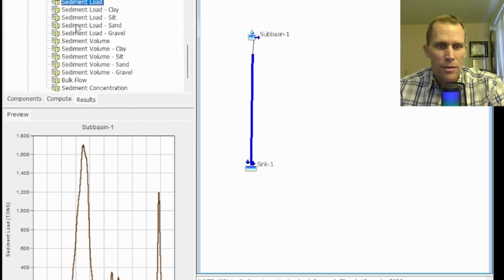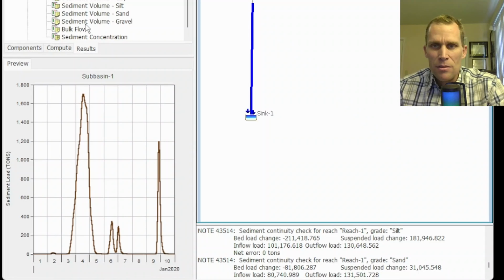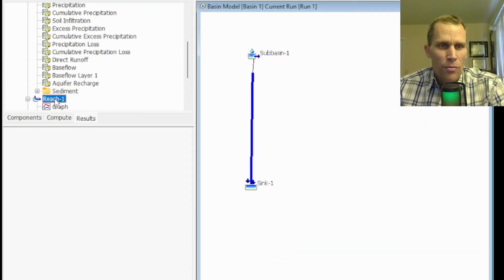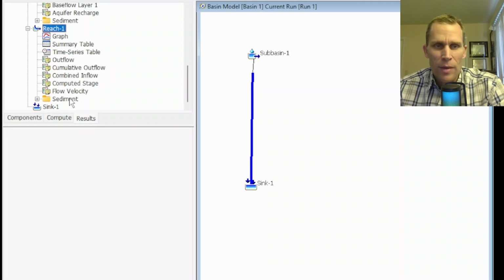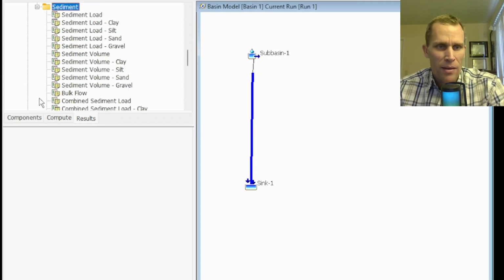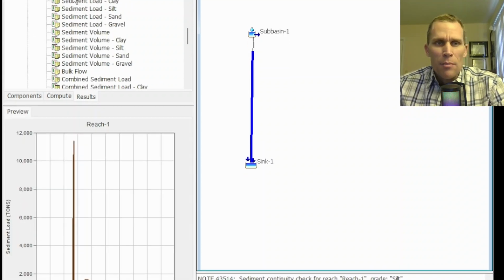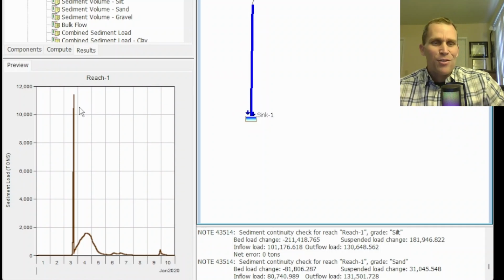And then here is the load. Now we didn't change the subbasin, so we really shouldn't expect to see anything different here. Now let's scroll down to the reach, and then at the bottom here we have a sediment folder. I'll expand that, and I'll click on sediment load. Now what we see, yeah, this is what I was expecting to see.